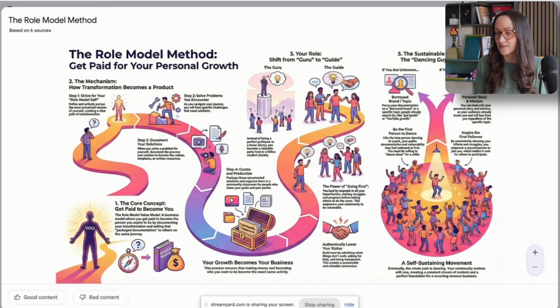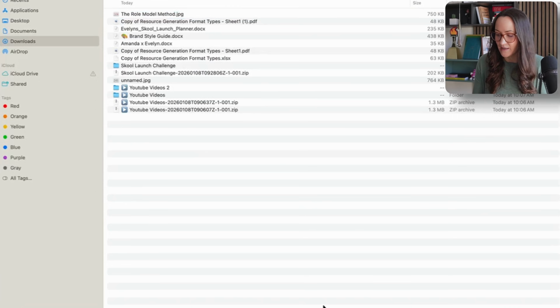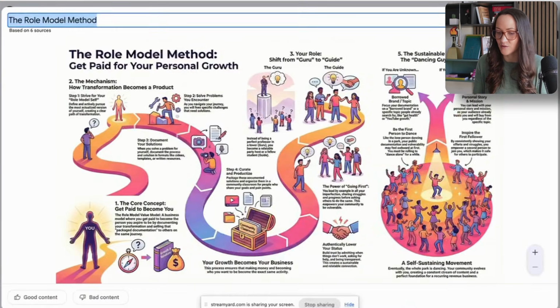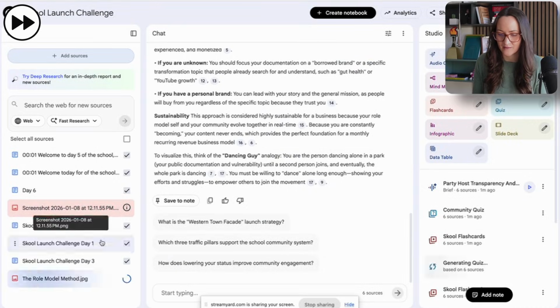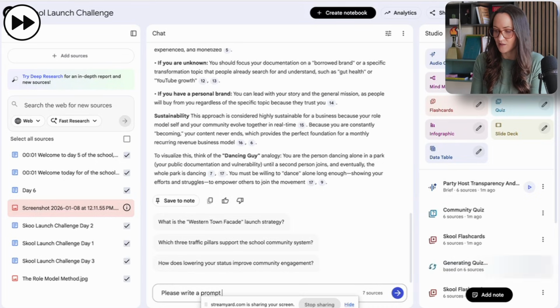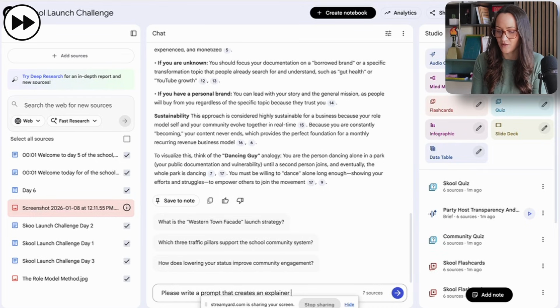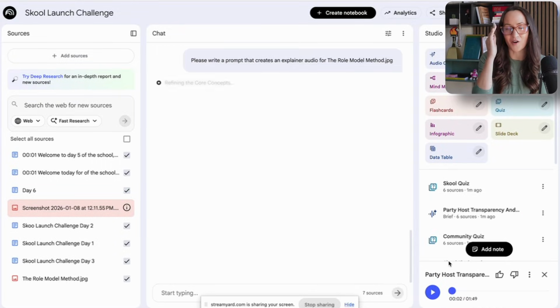And now what I can do is I can download this here, and then I can rename it. And now I can, for example, use this to create the content for other things. So for example, I'm adding this source again. Please write a prompt that creates an explainer audio for the role model method.jpg. So now the audio, the explainer audio that I created before, I now have it here. It's really, really fun, right?